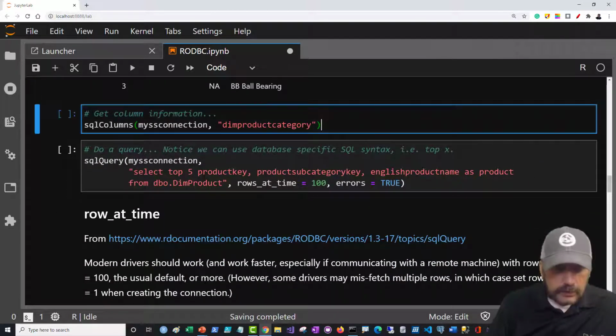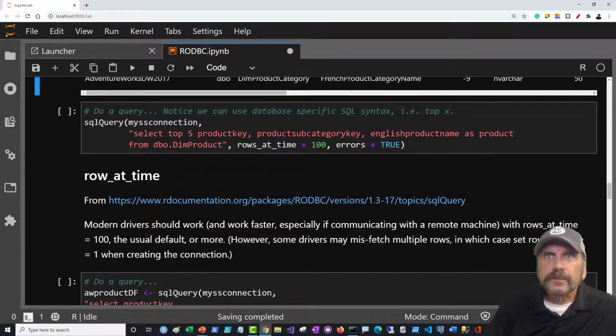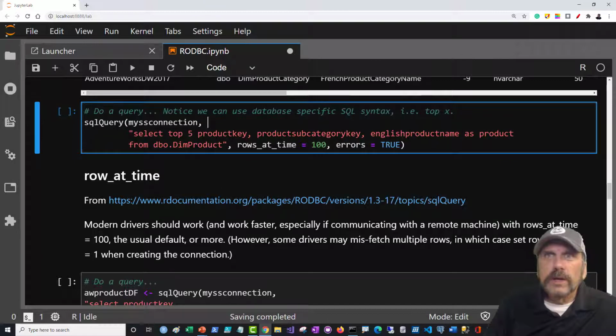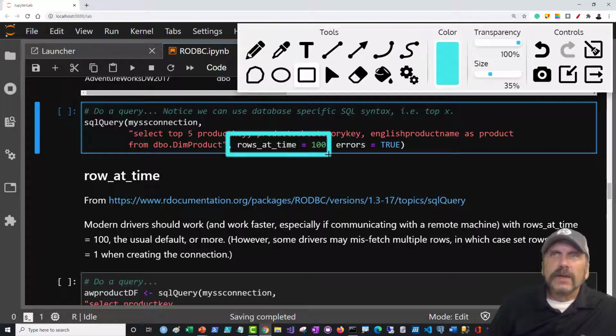And here I can do another SQL columns just to prove that's all good. That's a good way to make sure things are working. And here I'm going to run a query, and I'm just selecting top 5, product key, subcategory, etc., etc. A couple of things to point out are some parameters which are optional, which is rows at a time. I don't need to pass that. The default is 100 anyway, but this is to say if you're having trouble getting the rows back or something, you can change it to less rows to make sure you get what you need.